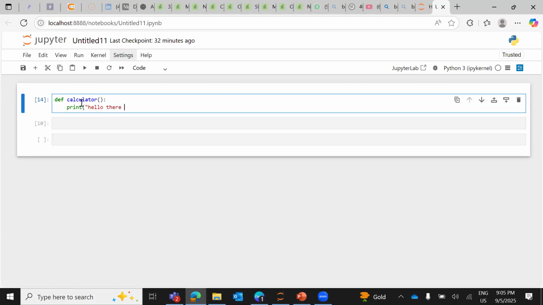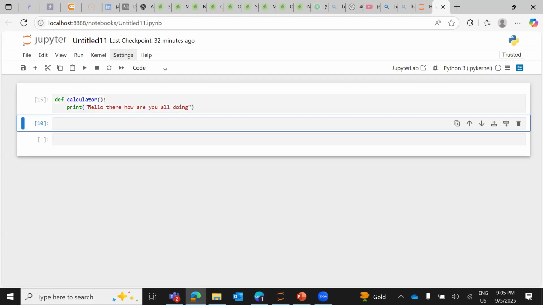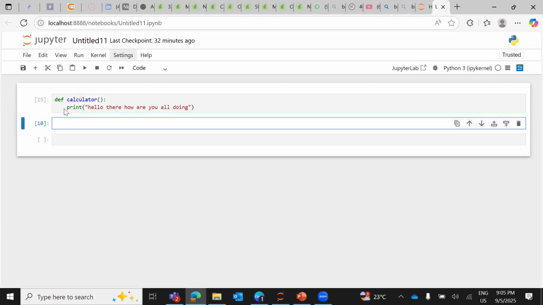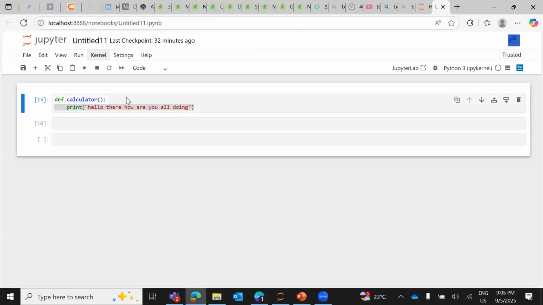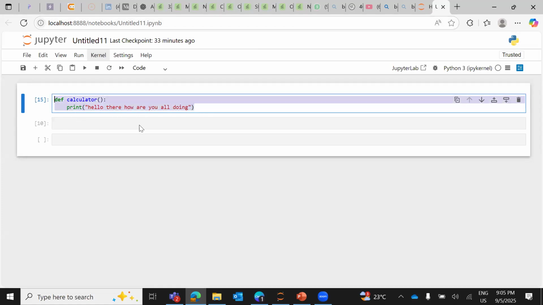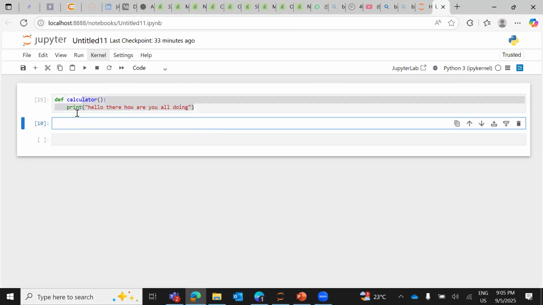Hello there. How are you all doing? For example, this is one of the functions. Now how do I call this function? Now this won't get executed on its own. The memory is not yet assigned to this particular function. Even if you save this particular file, this memory won't get allocated. Memory is only getting allocated for the functions when you call it.